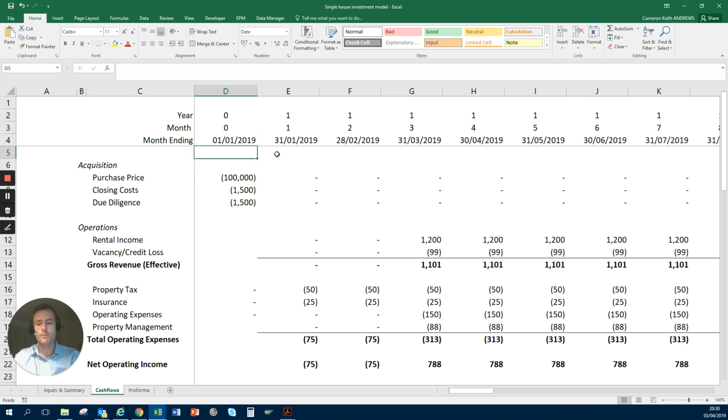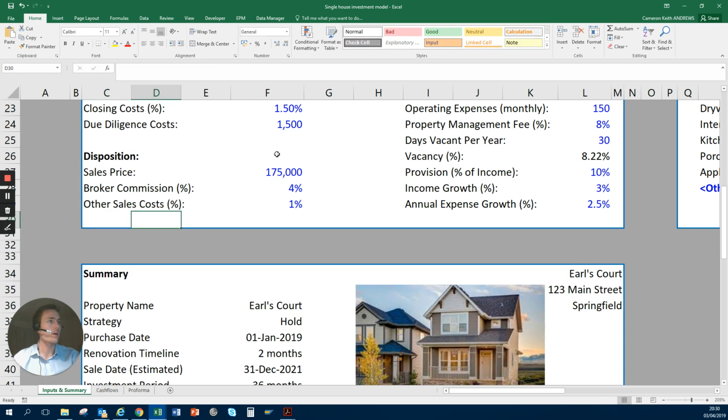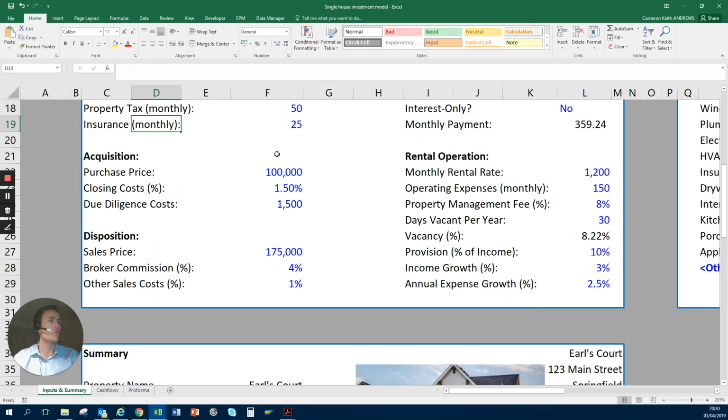So time zero, month zero, we've got your purchase price, closing costs, and due diligence, all of which were discussed in the inputs tab. One of the things that is worth noting is that you'll see in the formula bar that this references purchase price. Now this is a named cell I've created, and it comes in really handy when you're doing cash flow modeling, and I'll explain quickly why.